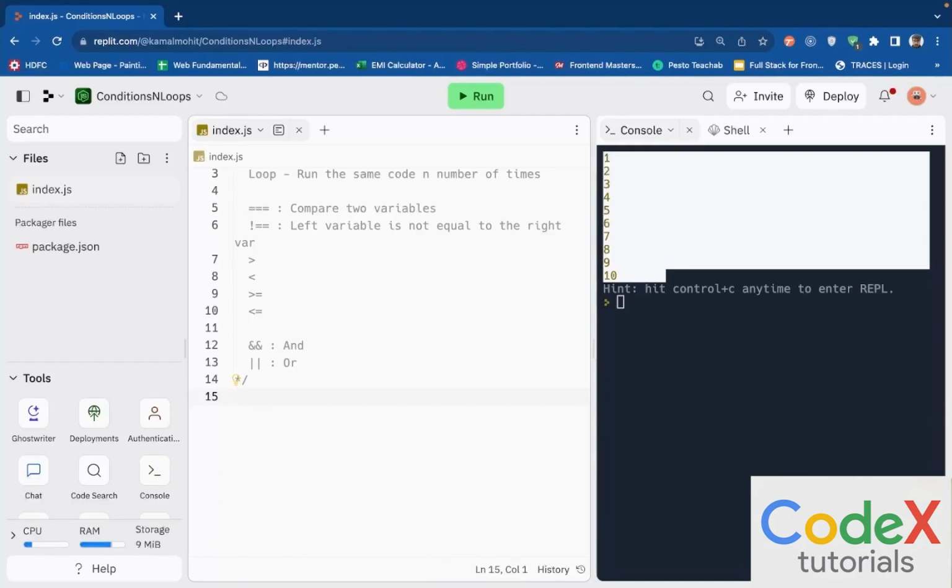So this was all about writing conditions and loops, and mostly every programming language is a combination of conditions and loops working together, and it is highly imperative that you understand how loops and conditions are written in JavaScript.